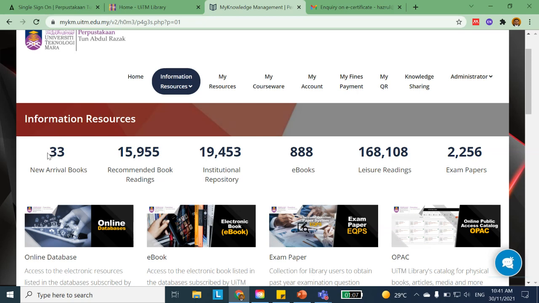On the new arrival books, I will have 33 books that are related to my subject matters. For recommended book readings or syllabus, it is 15,000 books that are related to my course or subject matters. The same goes with institutional repositories, ebooks, and so on. So these numbers will differ, except for leisure readings. Leisure reading is the same for everyone, unlike the other resources.